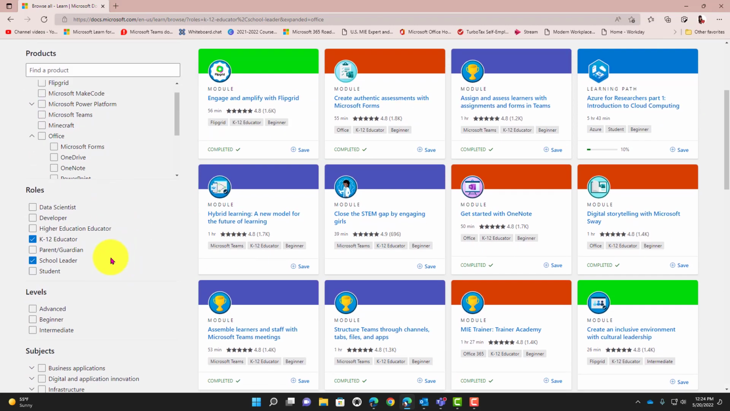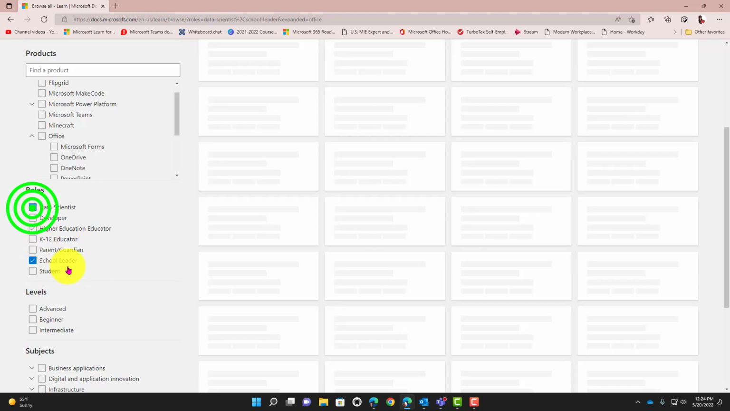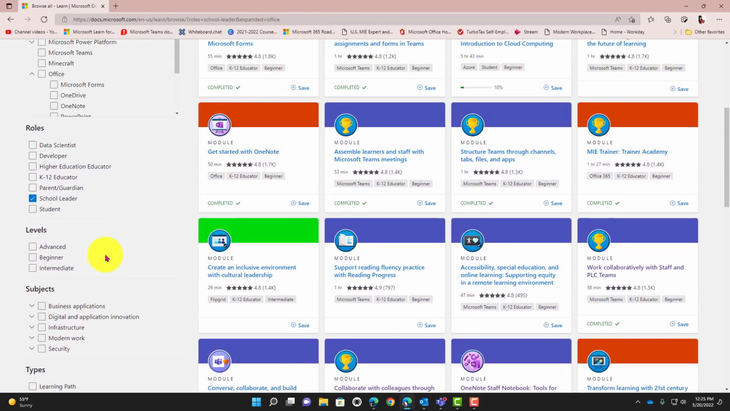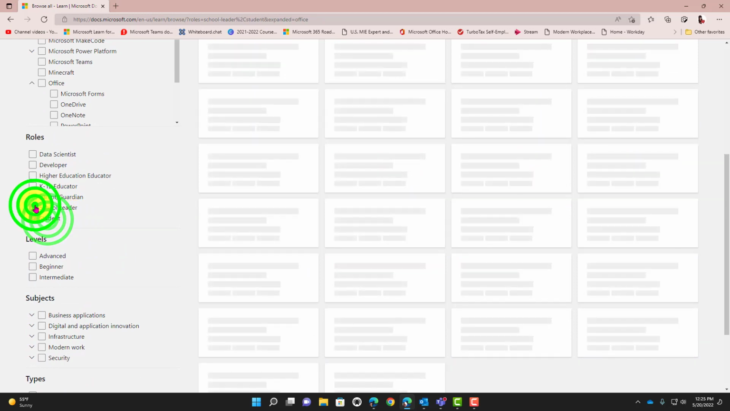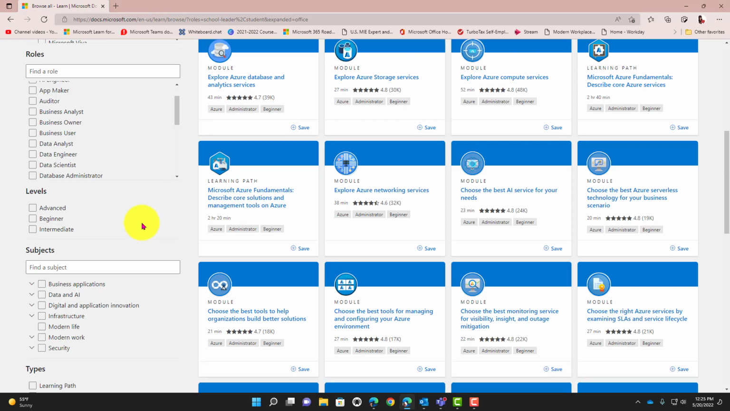I can choose different roles that are within my educator role. So I might be a school leader, or I might be a data scientist. And I can even choose student. So I can find student learning paths and modules. I can choose a level based on my comfort with the particular products that are there.